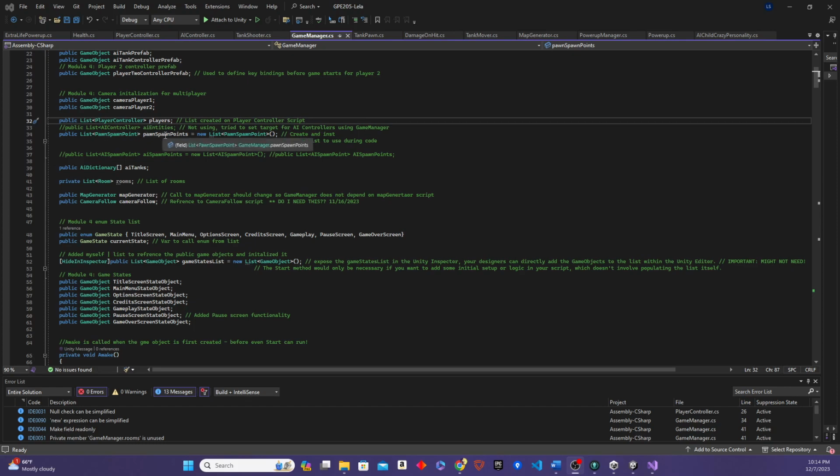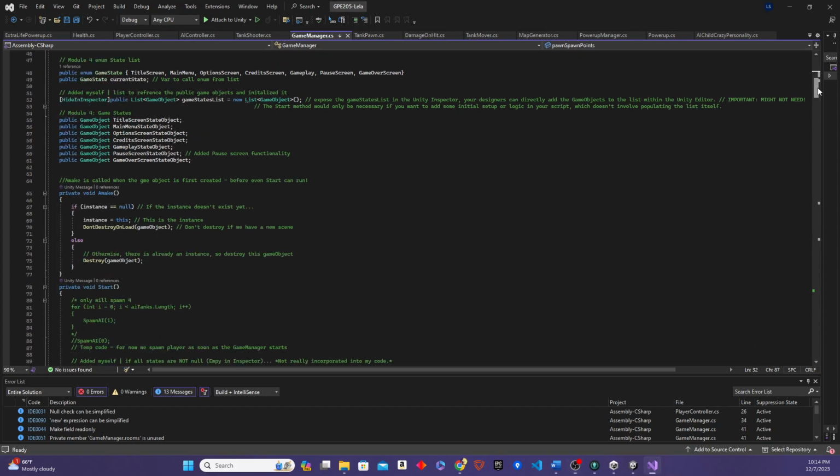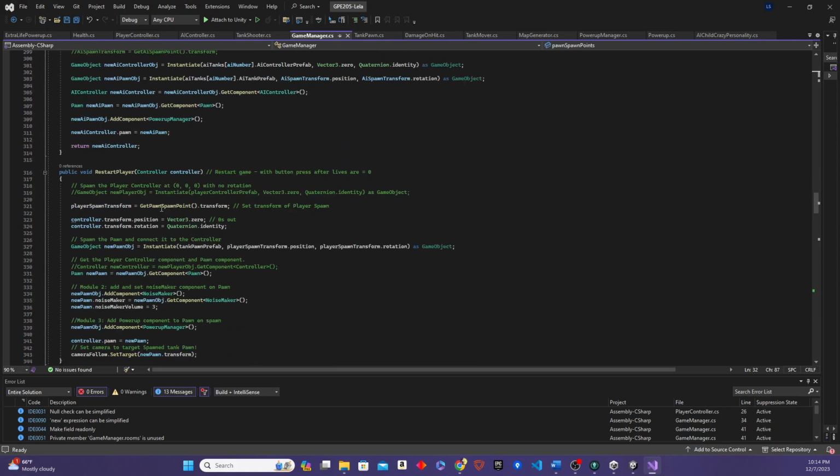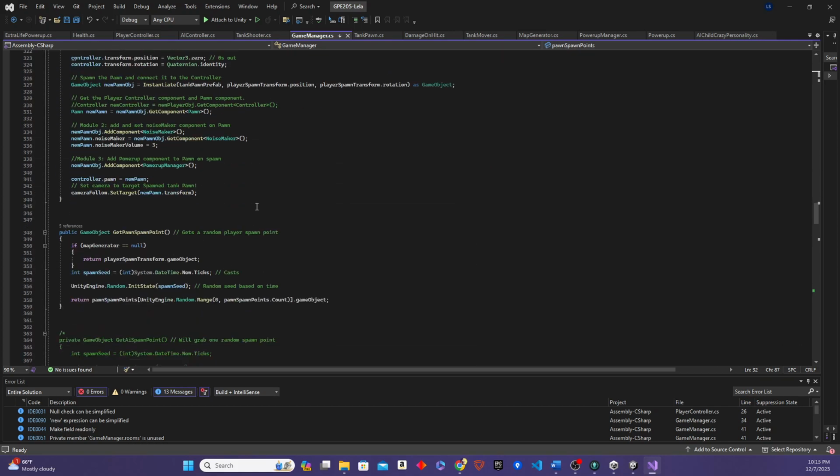I also keep track of the possible pawn spawn points that get loaded in after the gameplay state is selected. And I believe that is going to be on line 348. Right here. I also used Unity Engine's random range to choose a spawn for the player every time.